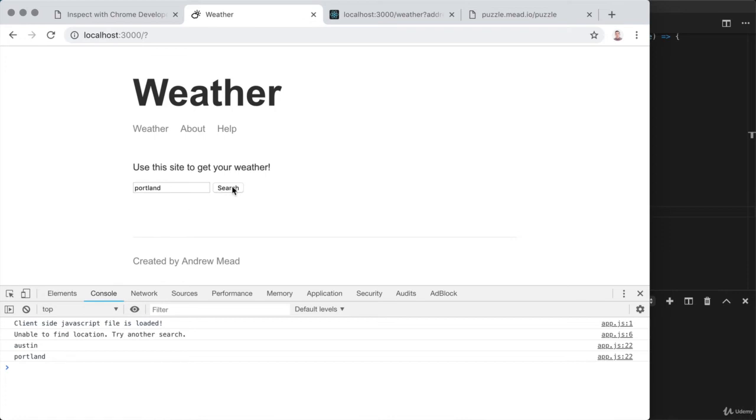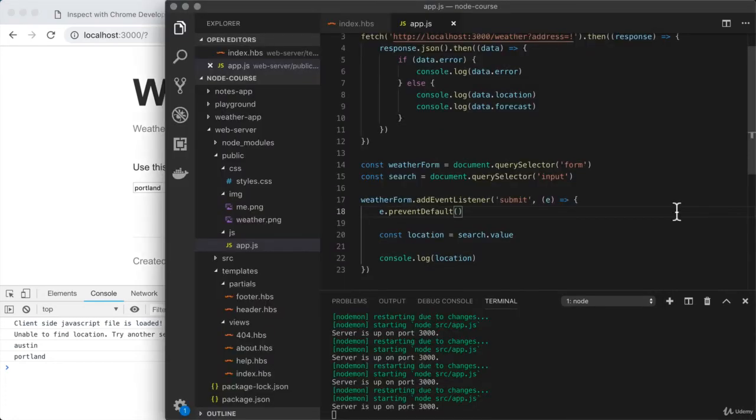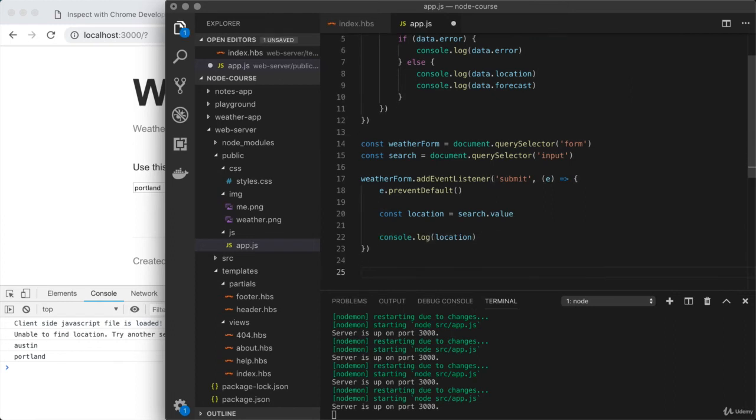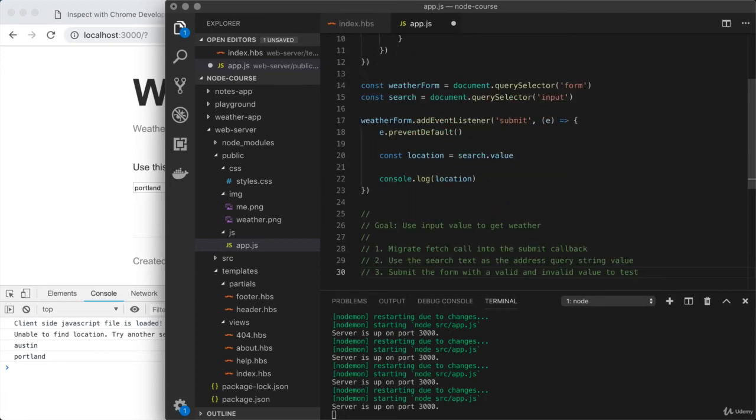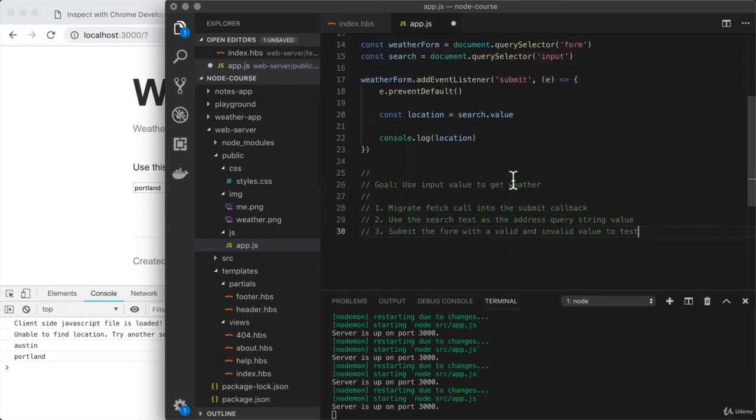So now we have our form in place, and we're actually getting the text when it's submitted. From here, we're going to use that text to generate the URL that will pass to Fetch. That's actually going to be your challenge for the video, so let's talk about what I'd like you to do right down below. Right here, your goal is to use the input value to get the weather. Now for the moment, we're going to continue to just log things to the console, like the forecast or the error. That's okay. We'll wrap up the user interface in the next video.